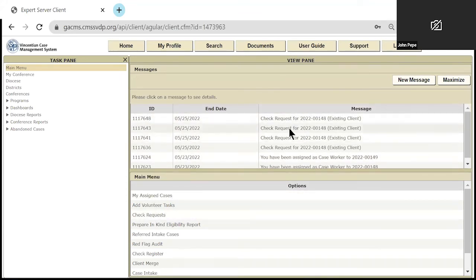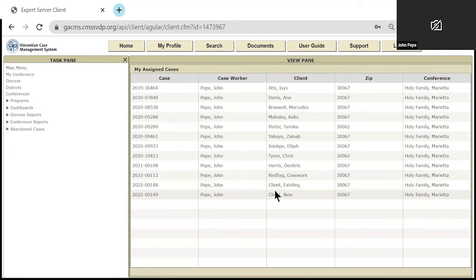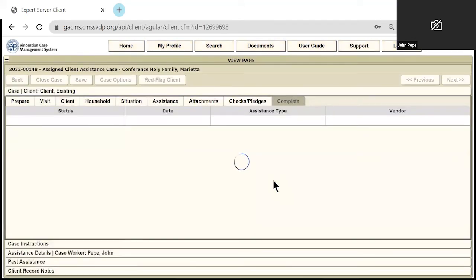Look at all the messages here. Check requests for existing clients. This is your mailbox, by the way. This is your message box. You've been assigned a case. Remember what I said? When you get assigned a case, you're going to get a message in the message box, and you're going to get an email. So these are all the messages there. We can always go back to that case anytime and pick up where we left off right there.